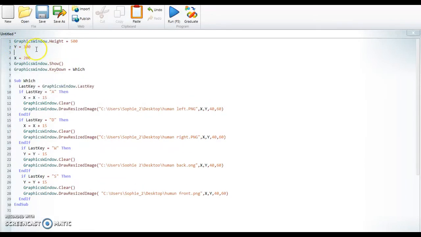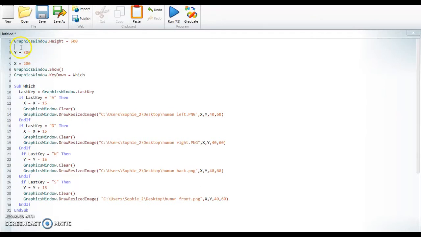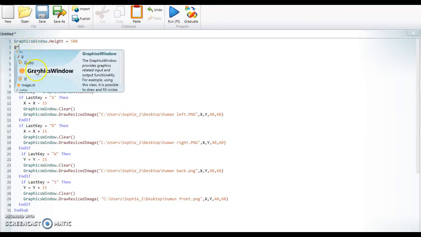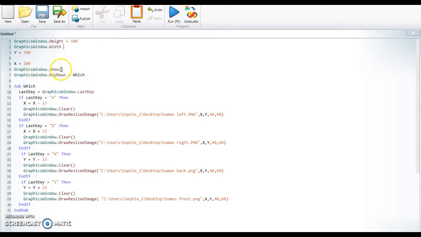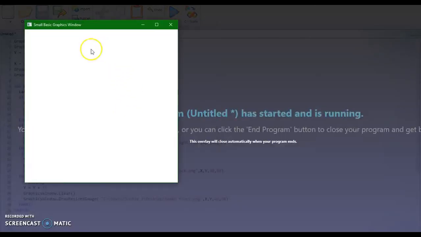So just there, and just go graphics window dot width. And you just say width equals 500, and then that should just set the thing to 500, so it's a bit better shape like that. So we got this. You have little boundaries like this. You can move off the screen. That's what we'll be sorting out in this video.